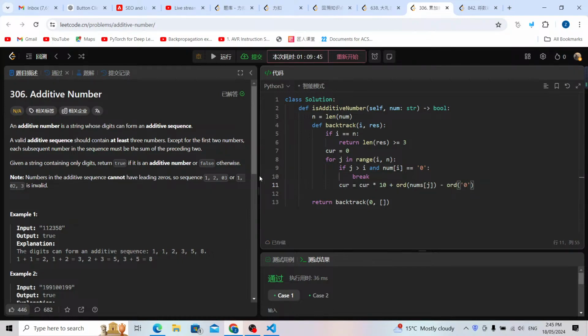For example, if we only have the number 1, what are we gonna do? Current is 0, 0 times 10 is 0, so plus ord of this number 1 minus ord of 0, it's gonna be 1. If we have the number 11, for example, the current would be 11. This means 1 times 10 is 10, plus the next number, which is 1. So we get a current number. Now we have our current number, and we can start to check the backtracking.